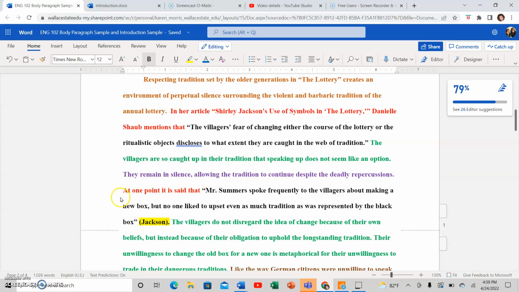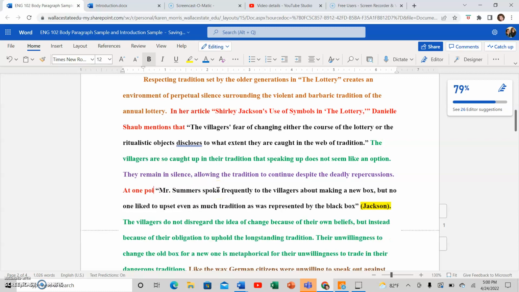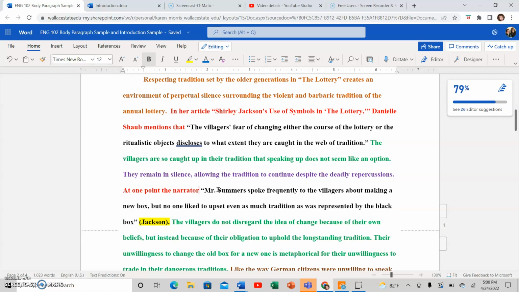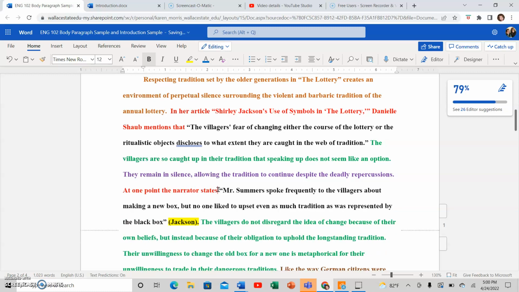And then you can see the red part here is not giving the name of the short story because from my thesis and my introduction, it's obvious that I'm talking about the short story. And also that should be obvious from the way I have written the sentences leading up to this introductory phrase before a quotation from the short story. So at one point it is said that, or maybe I could say the narrator states, instead of says that. I would use a comma if I just say states and then give the quotation.